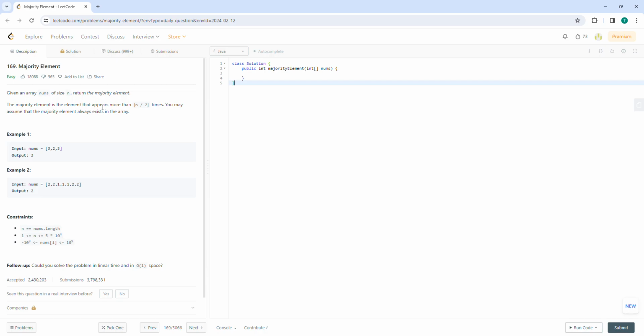Majority element. Given an array nums of size n, return the majority element. The majority element is an element that appears more than n divided by 2 times, which is the lower bound. You may assume that the majority element always exists.